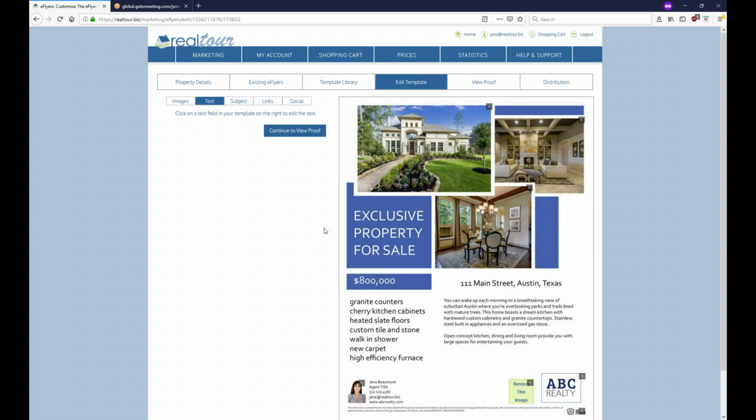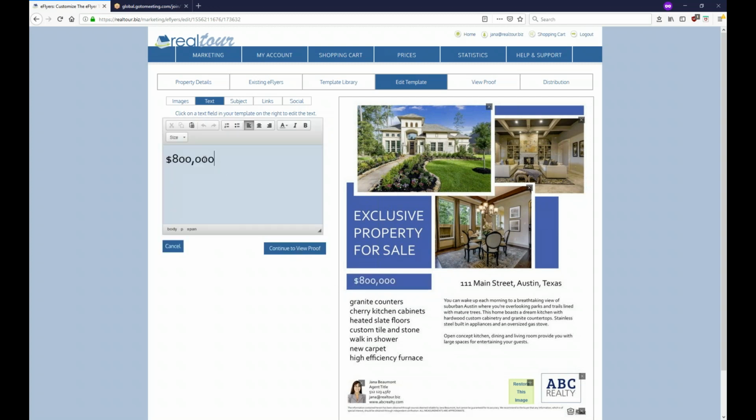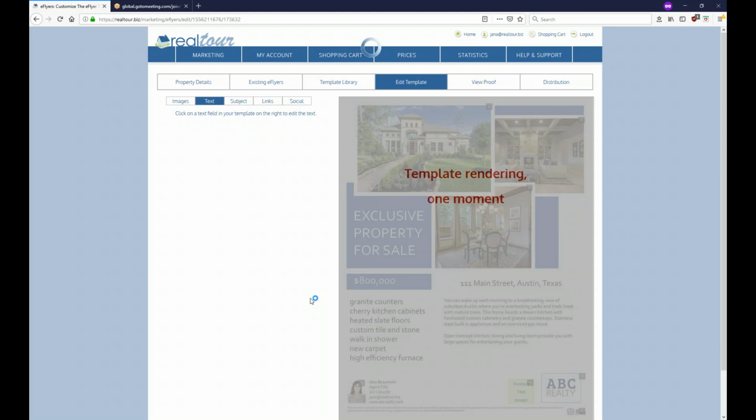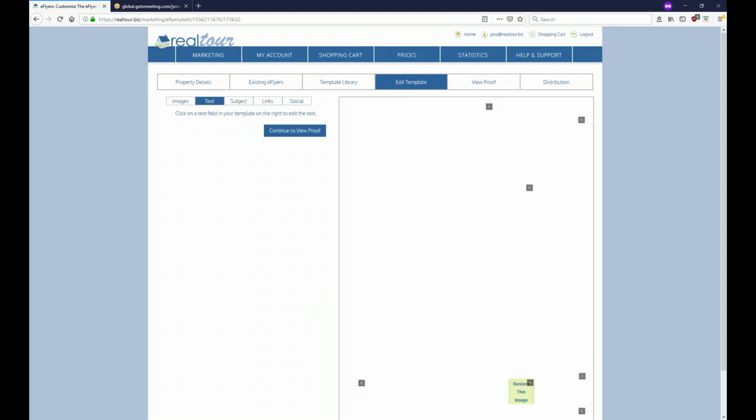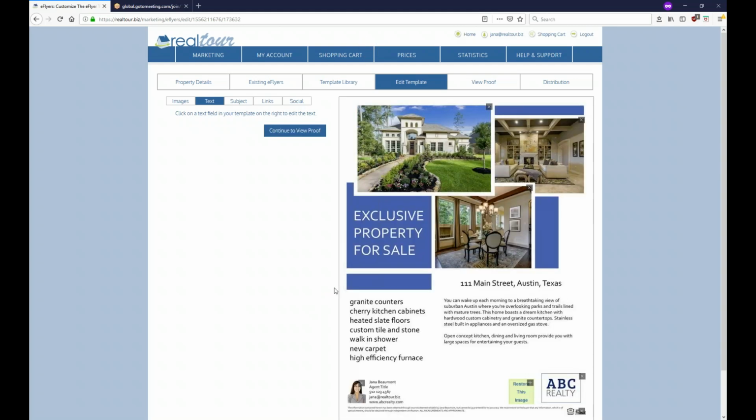So I can do that for all of my text fields. If you ever want to leave a text field empty, for example, if for some reason you don't want the price to show on your flyer, you simply open up the text field, highlight the text, delete, it's gone. Now hit save. The template's going to render the change that I just made. And you'll notice that it's gone. If I want to bring it back, I simply mouse over and I can open up the text editor again and type in different text, or bring the price back if I want to.